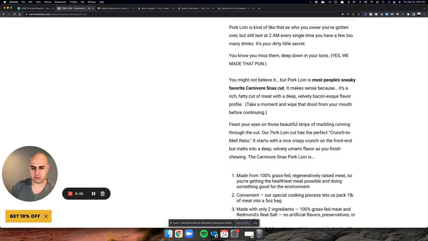Those beautiful strips of marbling running through the cut. Our pork loin has the perfect crunch to melt ratio. Now again, is this an actual scientifically measured thing? No, right? But it's just a way to describe it to you. We could say, hey, it's crunchy and delicious, and okay, that's fine because that's describing what it is. But how do we spice that up? How do we jazz up that sentence, right? So we invented this neologism of perfect crunch to melt ratio.